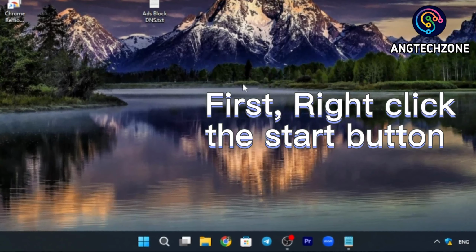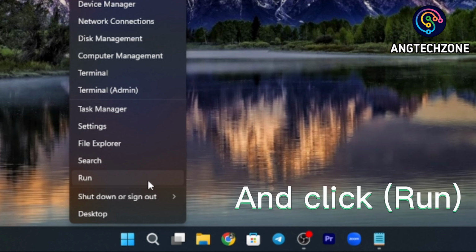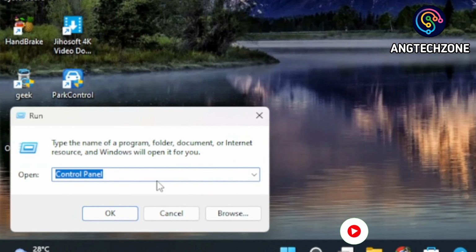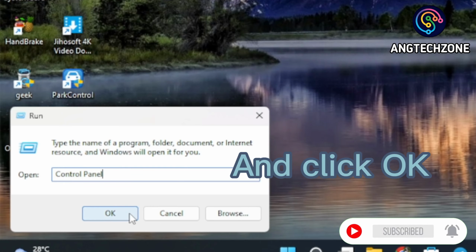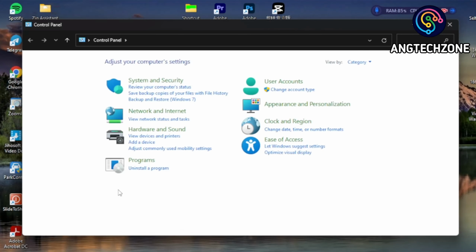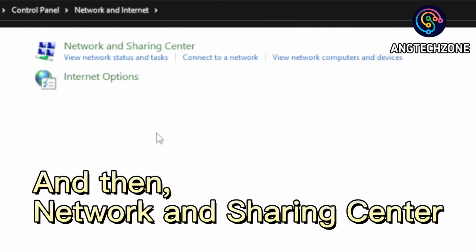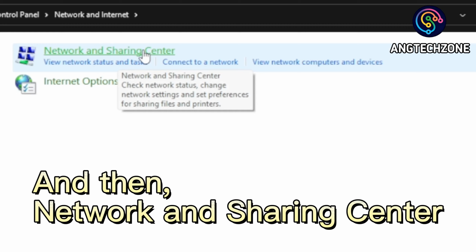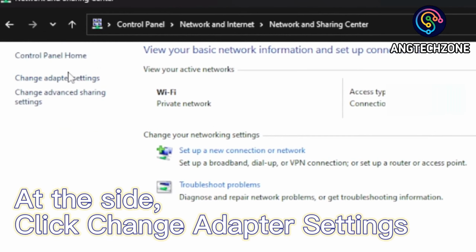First, right-click the Start button and click Run. Type Control Panel and click OK. Click Network and Internet, and then Network and Sharing Center. At the side, click Change Adapter Settings.